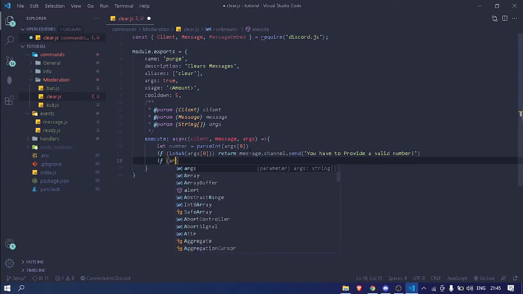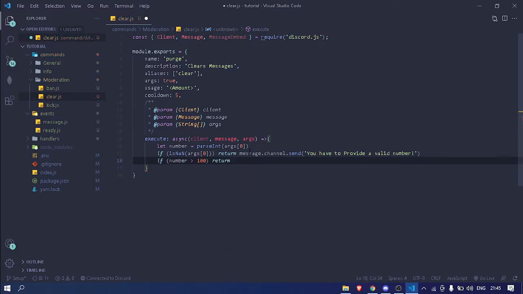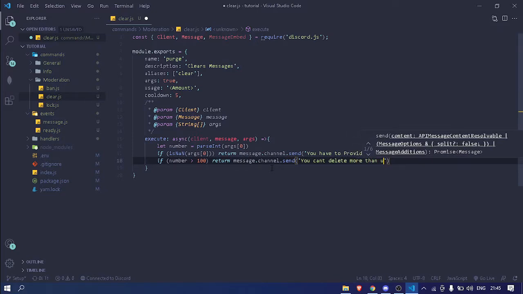If arg 0, wait, we can do number instead. If number is greater than 100, then return message.channel.send: can't delete. Because if we delete more than 100 messages, we will get an error in the console log. That's why.